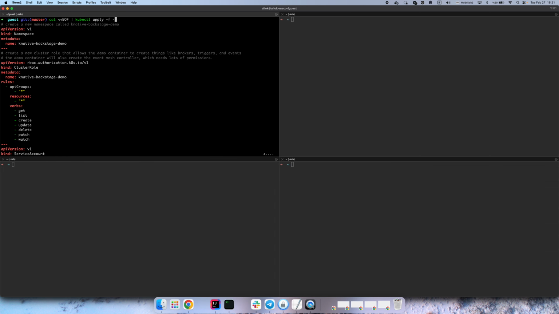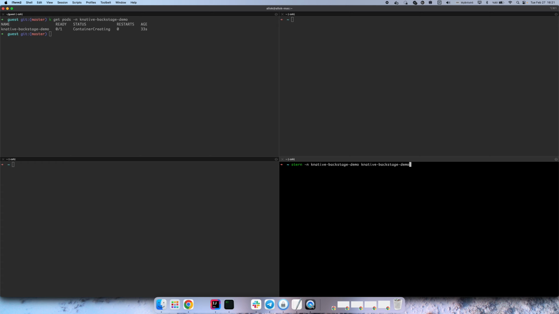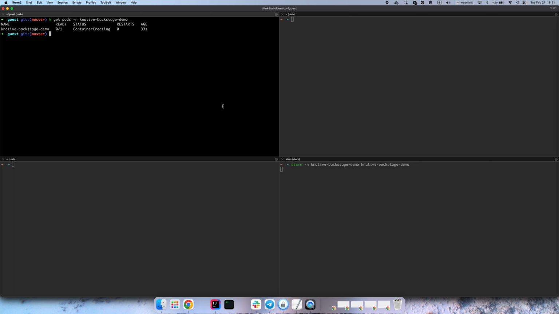Let's check how many pods we have now in the Knative Backstage demo cluster. As you can see, the container is still creating. While at it, let's watch the logs. It will take a while, but not too long.